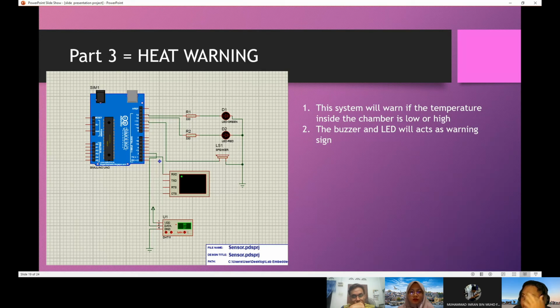As you can see from the circuit here, the input is the sensor and the output is the LED and the buzzer. This system will warn if the temperature inside the chamber is low or high, which is out of range. So the buzzer and the LED will indicate and act as the warning sign. Next.